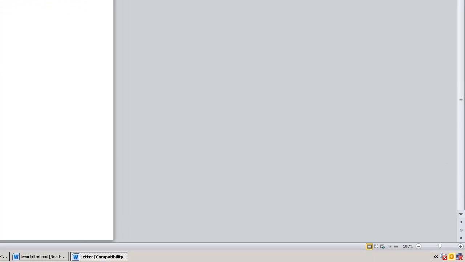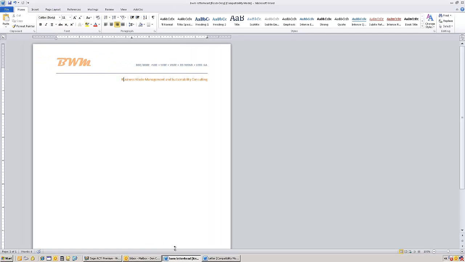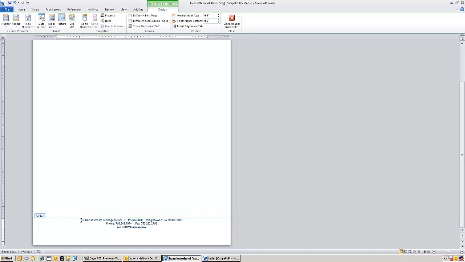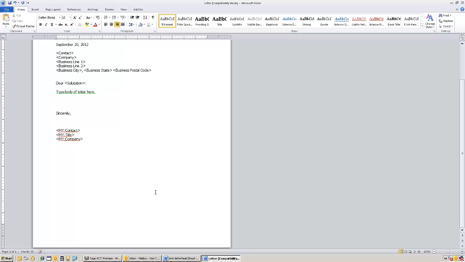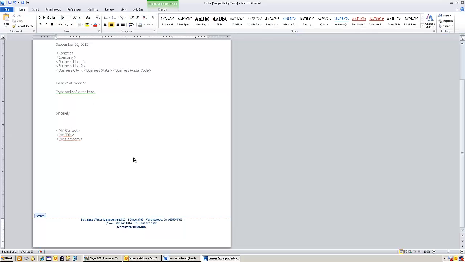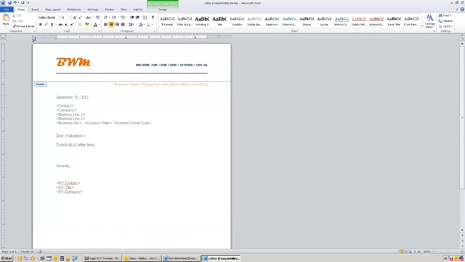And now we need to take care of the footer. So if we scroll down to the bottom of this document and we double click down here, Control A, Control C, and we double click down here in the footer, Control V, and now that's it. That's all we've got to do. And all I've got to do at this point is hit save because I want this to be my new letter. So all you've got to do is hit save and you're done.